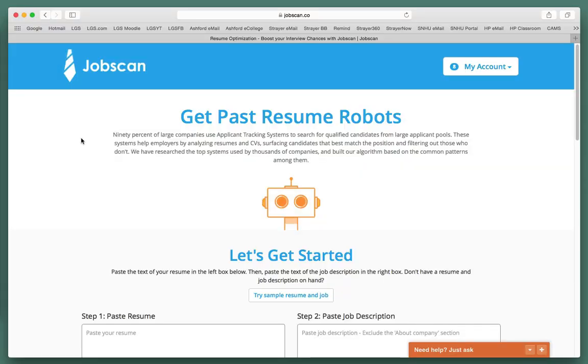Hey, and welcome back. We're going to take a look here at a great application. It's one of my favorites when I'm looking for keywords and keyword phrases and matching up a resume to a job description, and it's called JobScan. Now, it's free for the first 4 or 5 scans. You can add more scans for a small price.